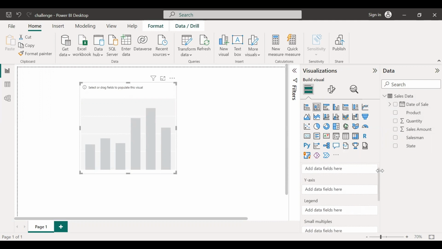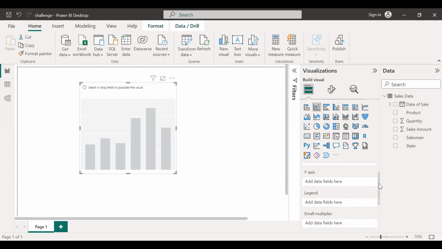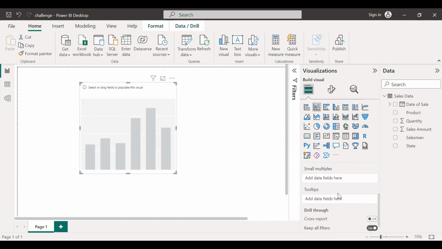Here you can see the first field is x-axis, the fields to place on the horizontal or vertical axis. The second is y-axis, the numeric amounts to plot, right? The third is legend, the categorical field to show for color. The fourth is small multiples, which splits your visuals into multiple smaller visuals based on your selected fields. And the final one is tooltips, an additional data field that people can see in the tooltip when they hover on part of this visualization, right? So let us see how we can create a visual using these fields.